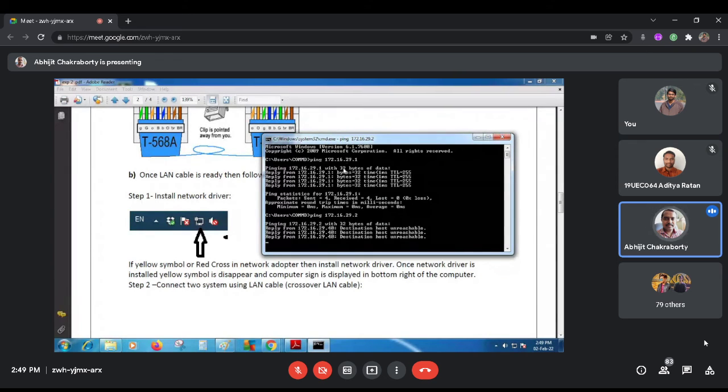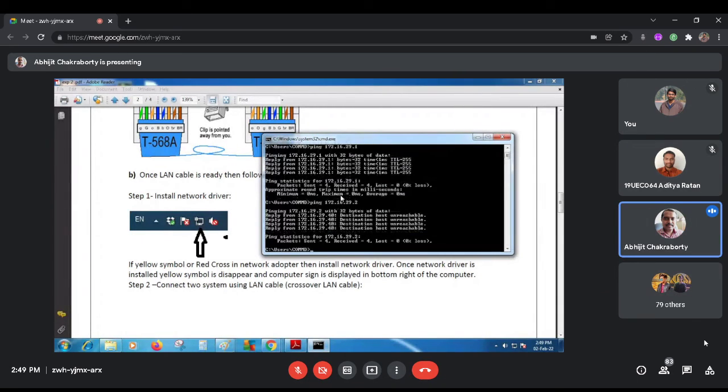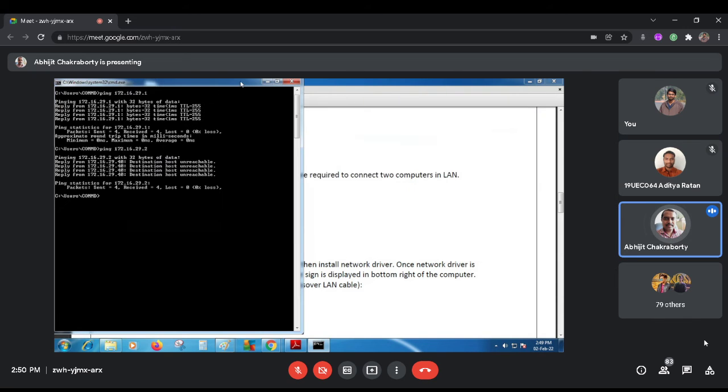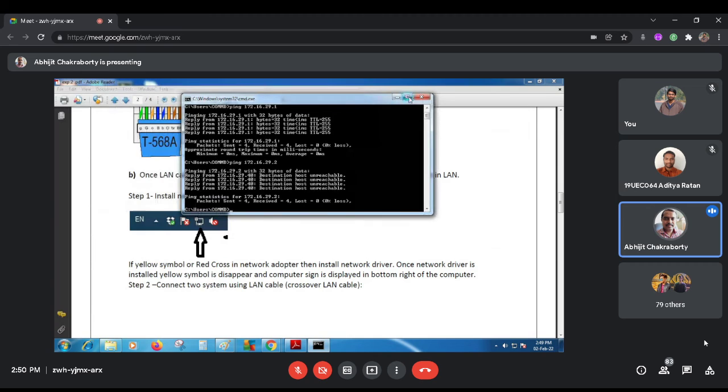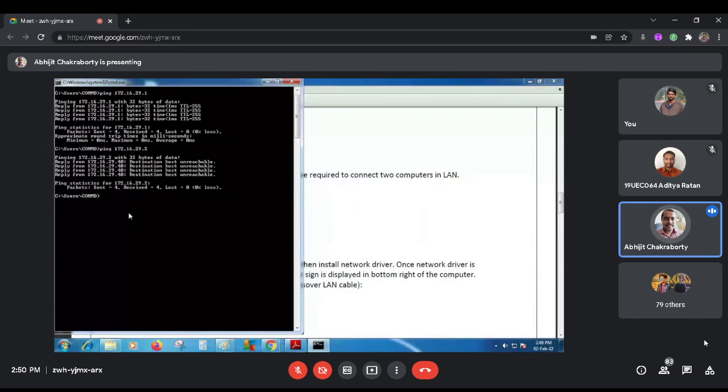If your connection is not accurate or has some problem, then this type of message will show: destination host unreachable. So this is the process by which you can easily establish a local area network between two computers using a crossover cable made with crimping tools.